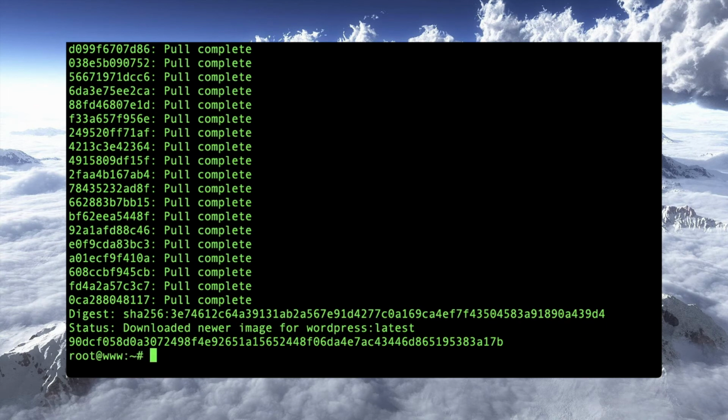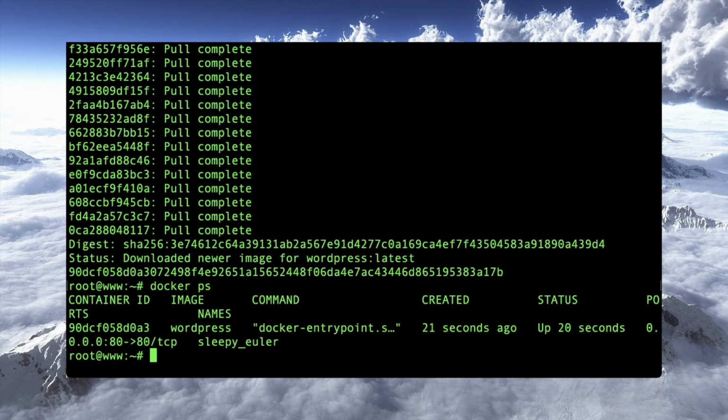Now if you're not familiar with Docker, I'm going to include some links below. You can read up on kind of what Docker is and how it works, but essentially that's it. So just to refresh, remember we ran curl, we ran sh to run the script that we had downloaded via curl, and we've run one Docker command, and now we have WordPress up and running. So let's go docker ps.